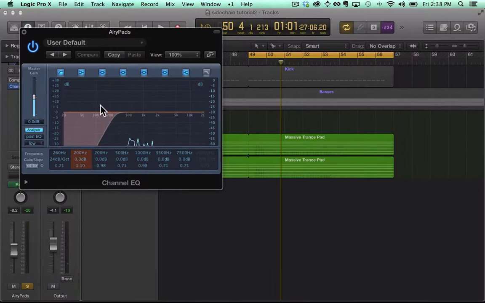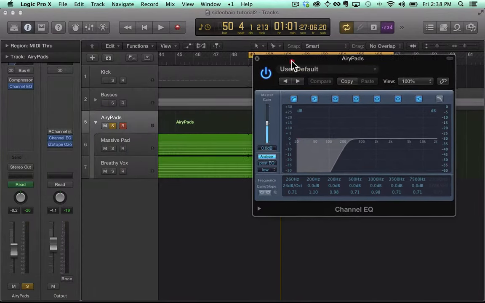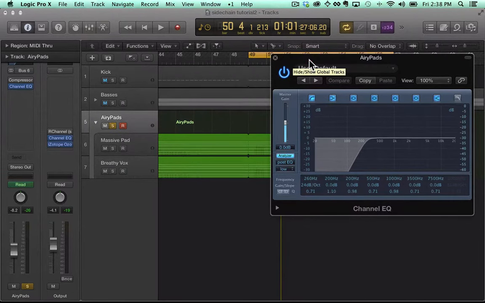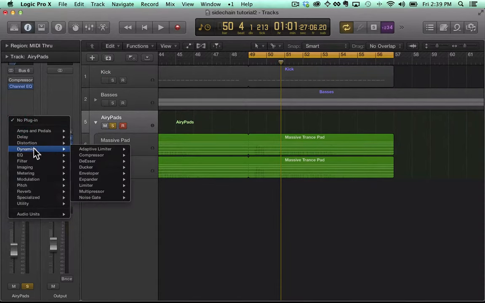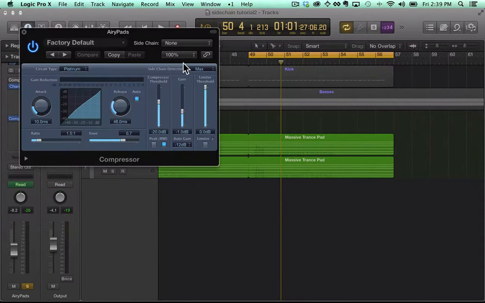Okay, so you could see that there's really no competition with the kick and the bass. However, for creative effect, you can use sidechaining as well. And on pads, it's especially powerful. So let's go ahead and do this again. We're going to add a compressor. We're going to set the sidechain to bus 3.